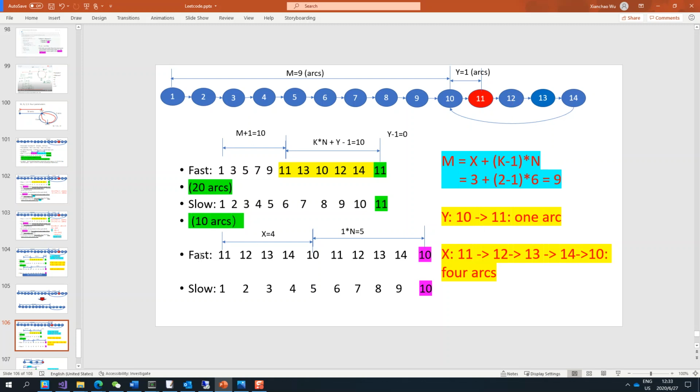So the second loop in the code is like we set the first pointer to be 11, which is the midpoint node, and then it walks step by step, one arc at a time, until it meets the slow. Slow here will be reset to be the head of the linked list. It's 1 to 10, and the first also walks 1 to 10. So again, m is 9 here. Through this way we determine m. Use what? Use x, y, and n. Okay, so this is the second example.